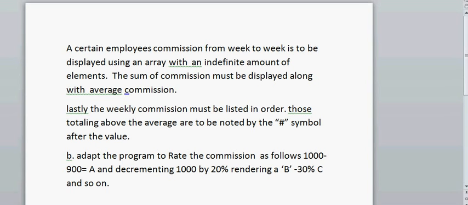This is it. A certain employee's commission from week to week is to be displayed using an array with an indefinite amount of elements. The sum of commission must be displayed along with the average commission. Lastly, the commission must be listed in order. Those totaling above the average are to be noted by the pound symbol after the value.